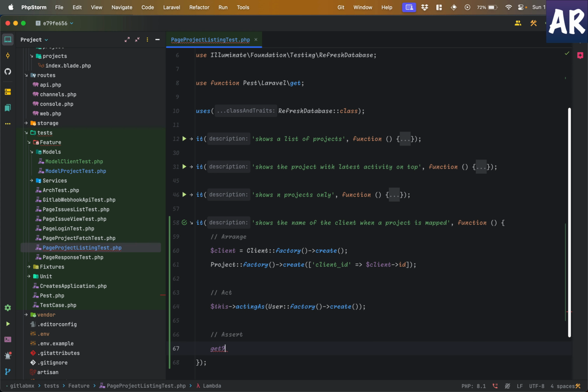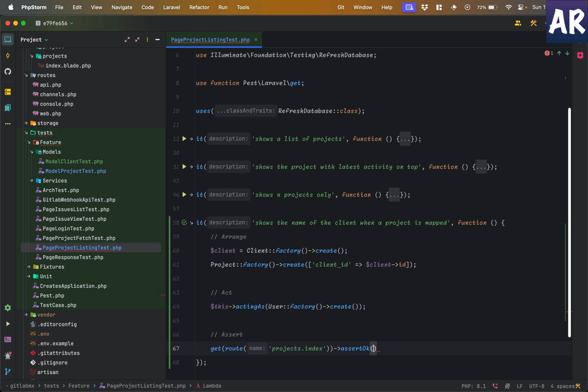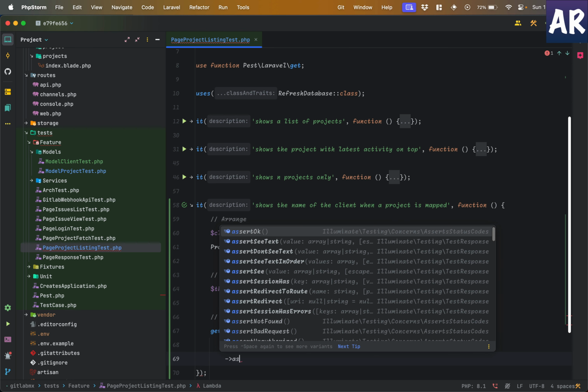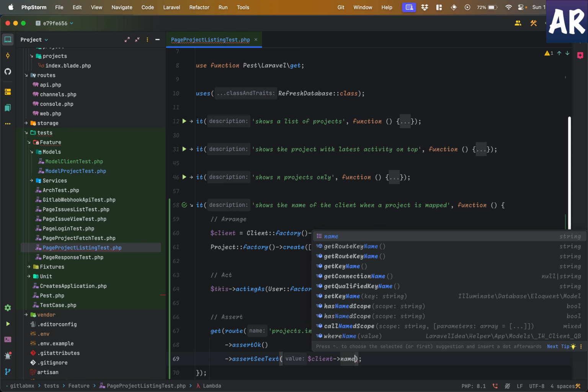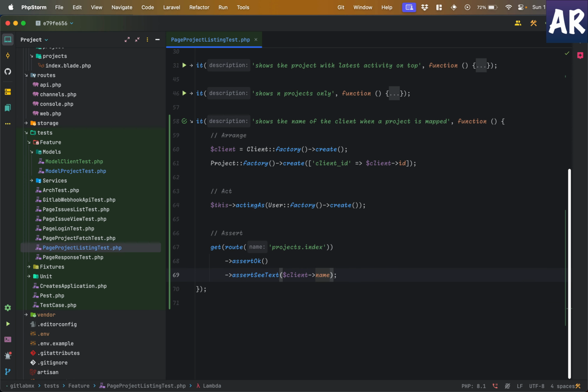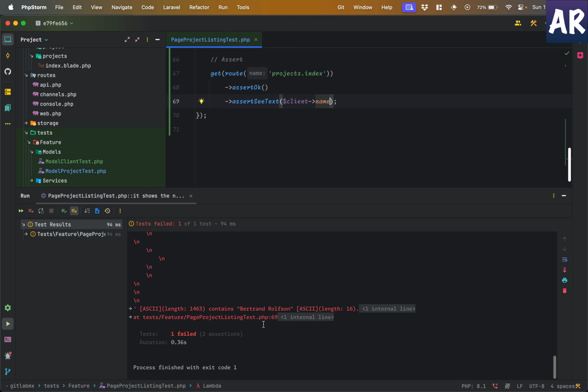So yeah, I need to now go to the route, which is, let's say I'll have a, no, I already have that route, which is my project index. And what I want to do is assert, okay, and then assert see text. What do I see? I would like to see the client name. Okay, so it will fail right now because it will not be able to see the client name.